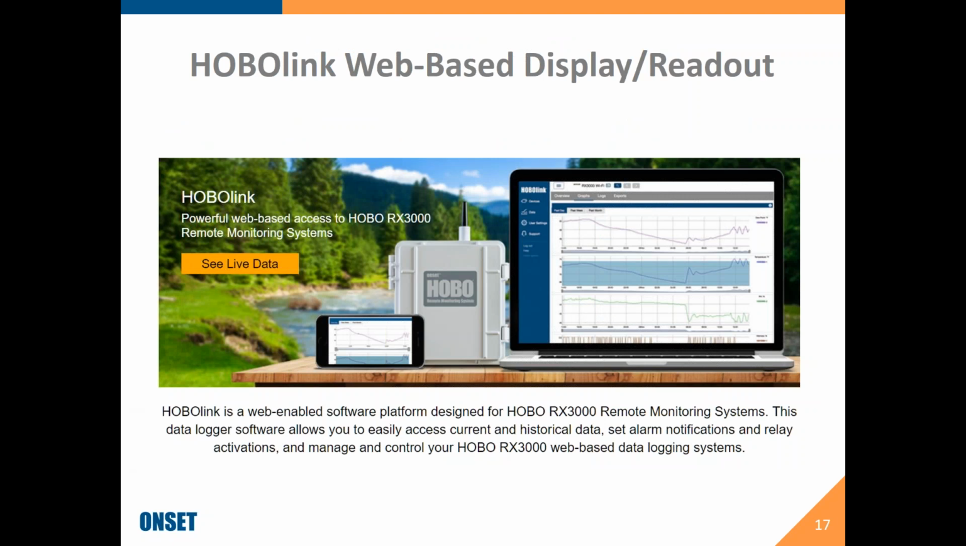Now, our web-based systems use our cloud-based software called HOBOware. And this you can access from any computer, smartphone, or mobile device that's connected to the internet. And from here, you get your graph readouts, you get the ability to export the data, as well as share the information with other parties.